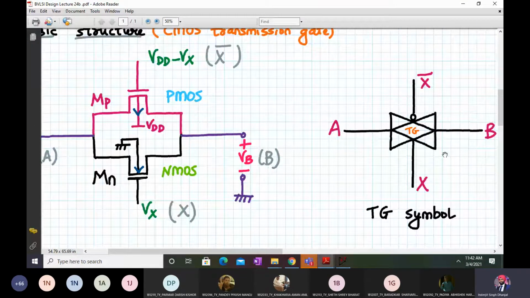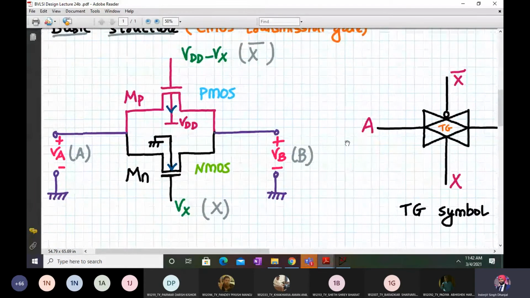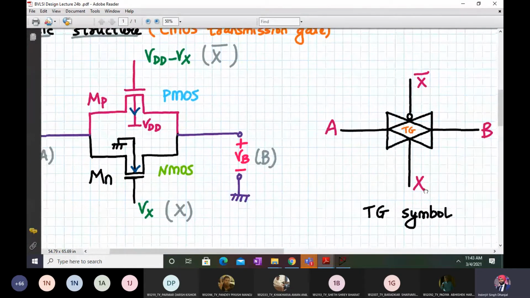Okay, so it consists of both NMOS and PMOS transistors, and they are connected in parallel. And it provides a full rail-to-rail swing logic. To the gates of the NMOS and PMOS, we are applying complementary inputs. So if you see carefully the transmission gate symbol, we have A as the input, B as the output, X and X bar as the complementary inputs.